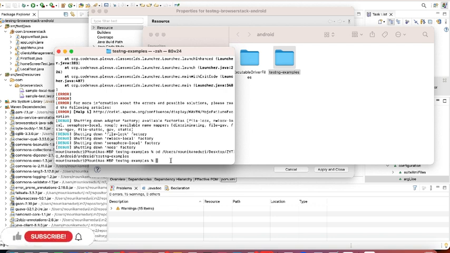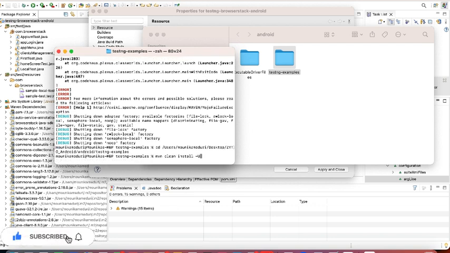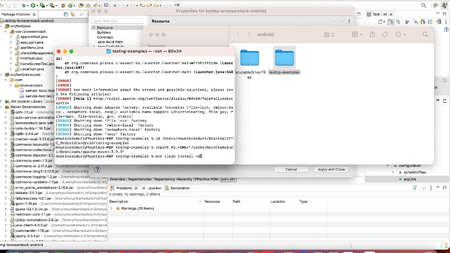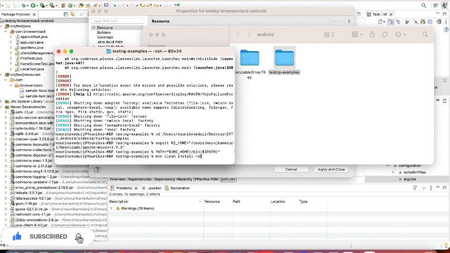Now we have to install a few things. One is to install and configure the Apache Maven server here. We configure it by using export M2_HOME and the location of the Apache Maven folder, and we give a few commands to configure the path. Now we are ready to execute the test cases.